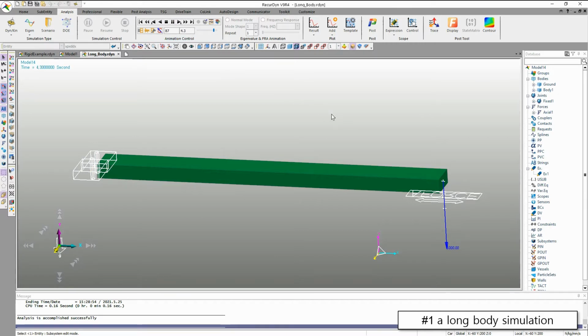We cannot see the stress distribution. However, the reaction force of the joint can be viewed for sure. This time, I will convert this body to a flexible body. I will convert it using G Manager.